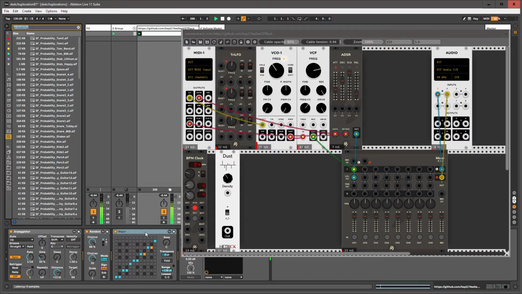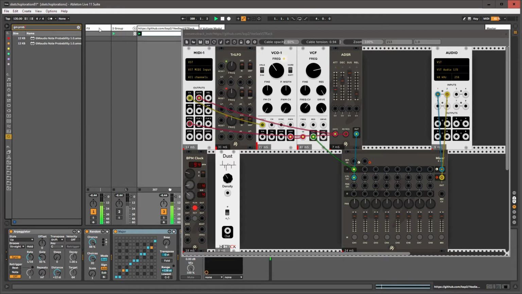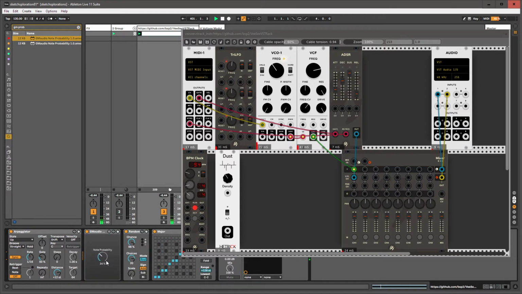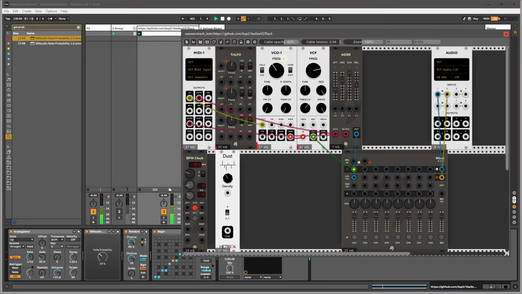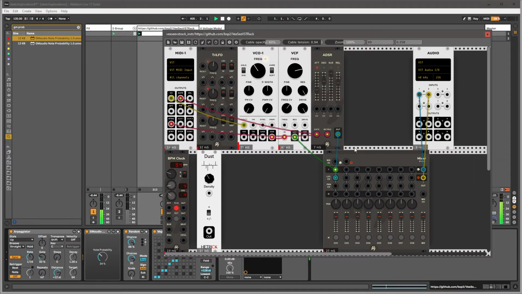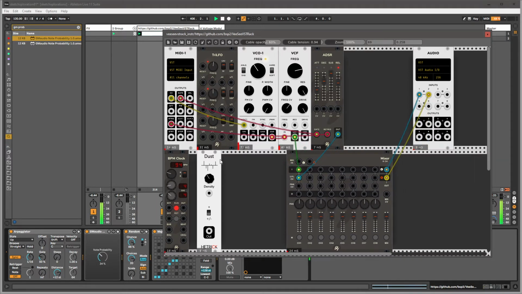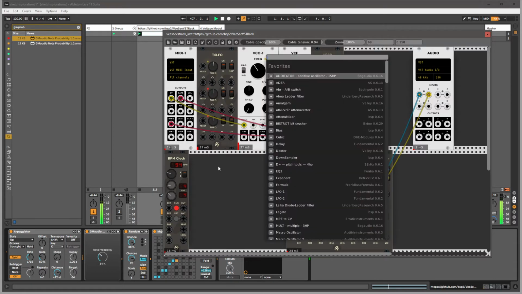Let's see, I think it's GM Prob. Yes, this one from our project folder. So let's space out some of these notes. Sounds like some real chintzy arcade type of stuff. Okay, let's get rid of this.